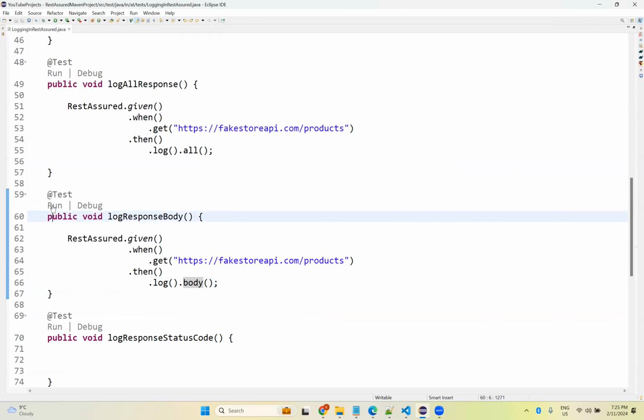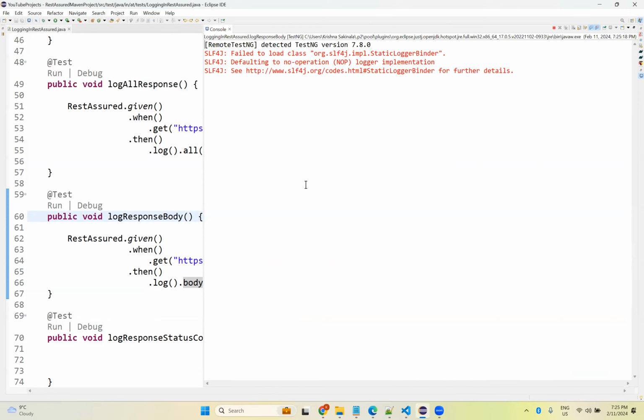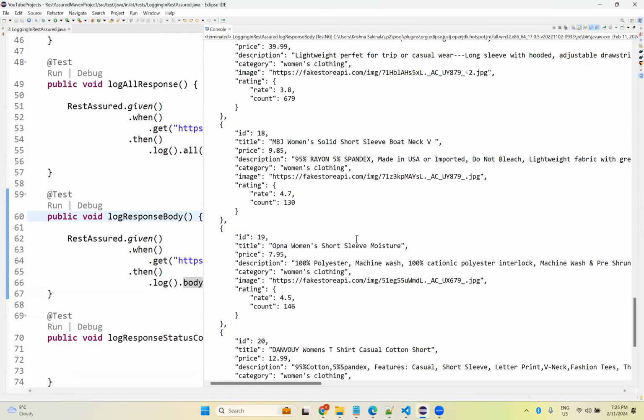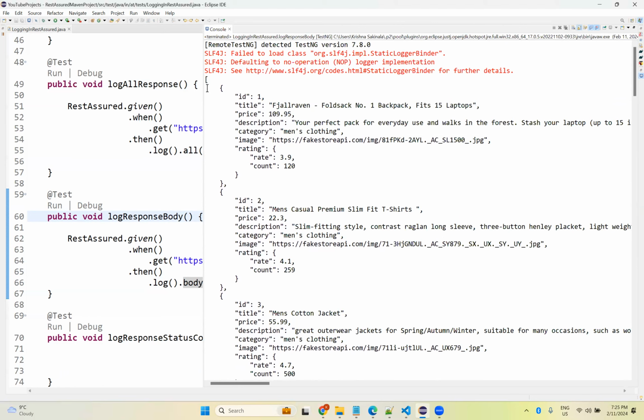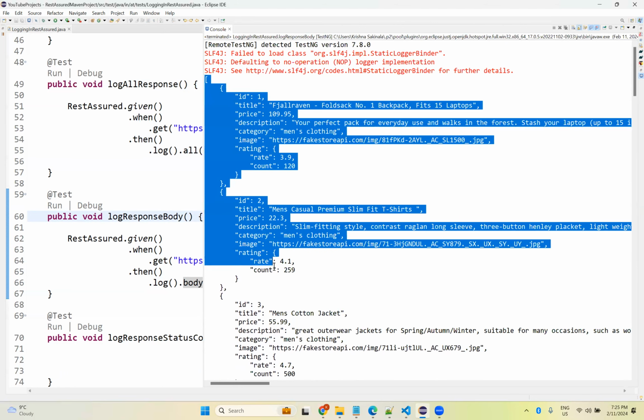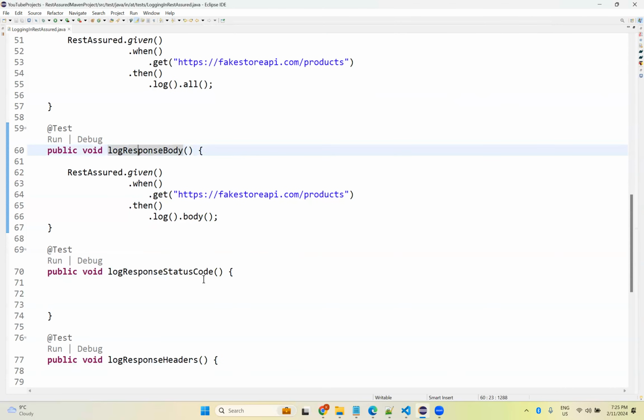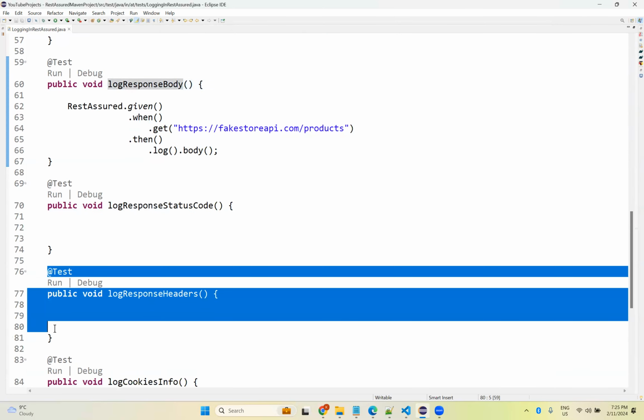Okay, run. So if you go to the top, you will not see the header information. It is logging from here only, the body information only. This is how you can log the body.